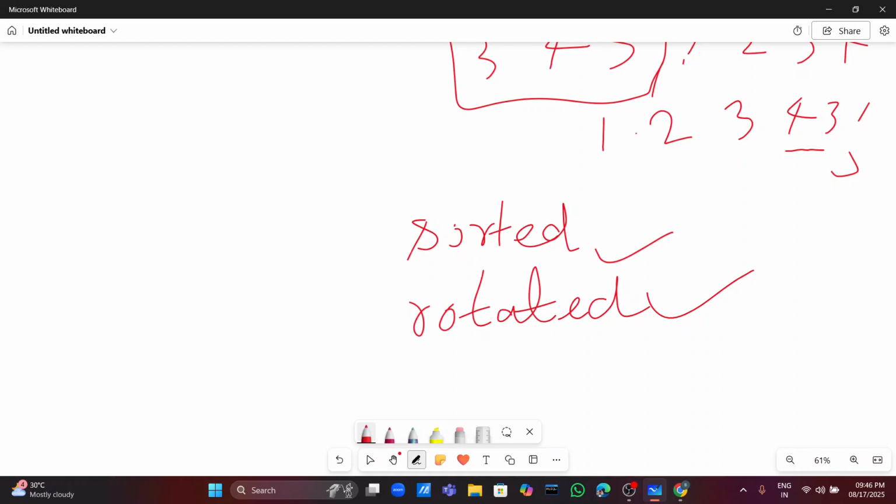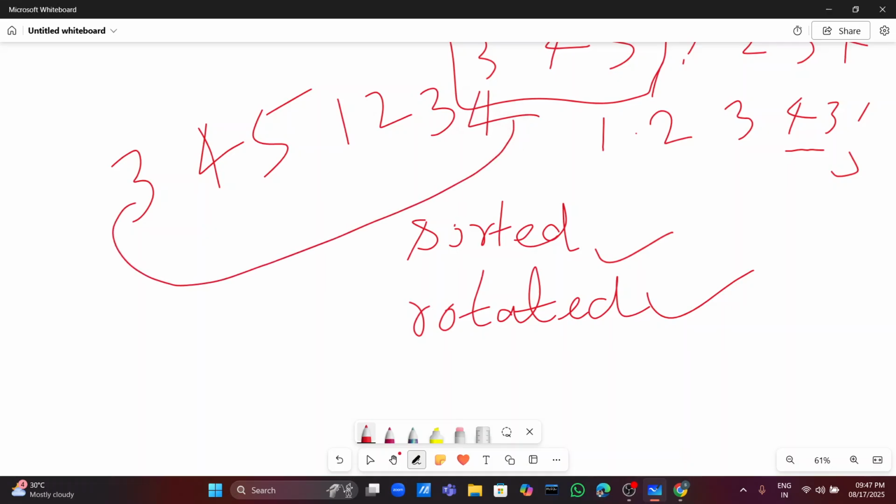Like we have seen in the previous example, if it is 3, 4, 5, then 1, 2, 3, and 4. So if it is rotated from here, it cannot be sorted. So if it is rotated, then it also needs to be sorted. This is the third point: taking the first and last element, if the last element is less than or equal to the starting element, then it is okay, it is sorted. Otherwise, it is not sorted. So I need to check the first and last element. That is the third condition.